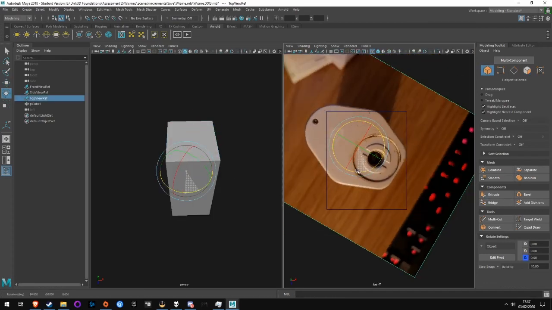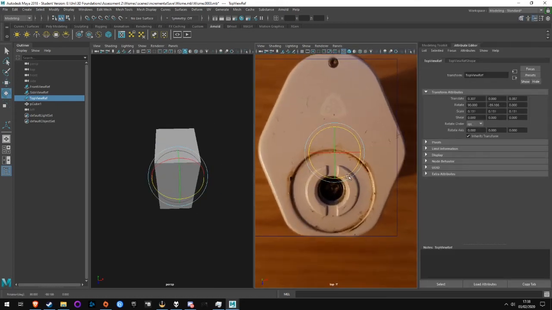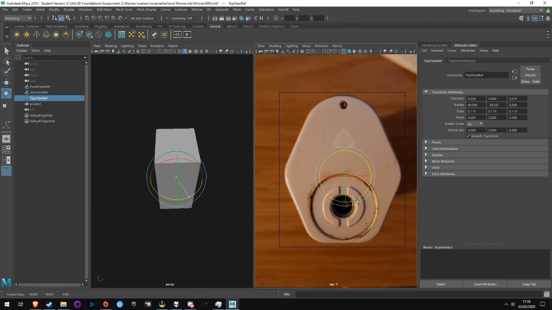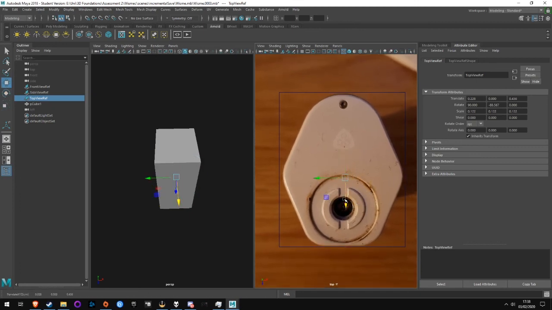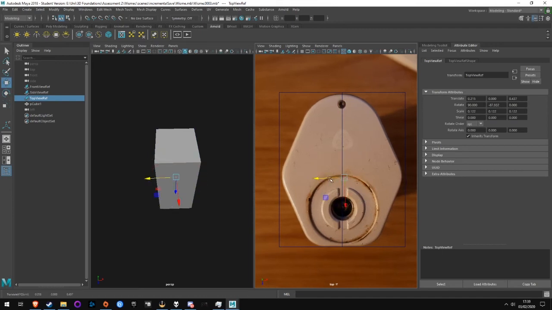Now also, we only need to model about half the image. You don't need to do the entire thing, because we're going to use a mirror modifier later on and mirror the entire model exactly on the opposite side. So once you've lined up the image, we can start actually modeling.